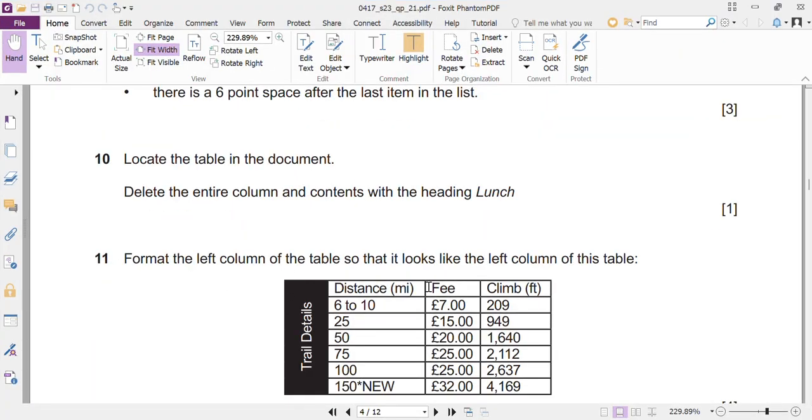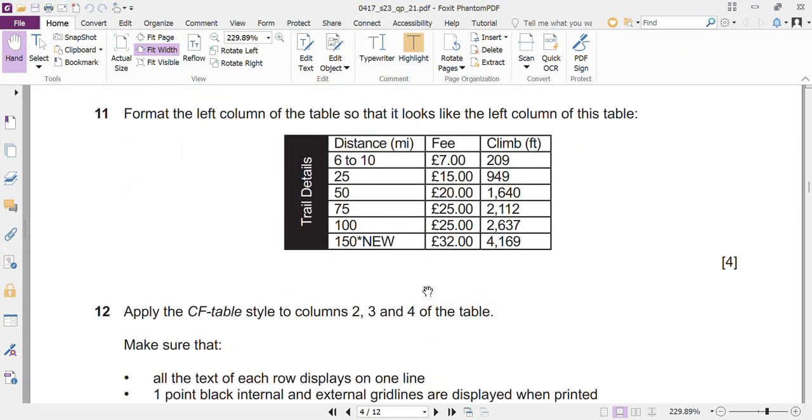And then the next one, format the left column of the table so that it looks like the left column of this table. Look here. At the beginning, for sure, this column will have how many cells? 7 cells. So now we will make it into one cell. That one is the function of merge. And then after that, we change the text direction. And then after that, we will change the shading and also the color of the font.